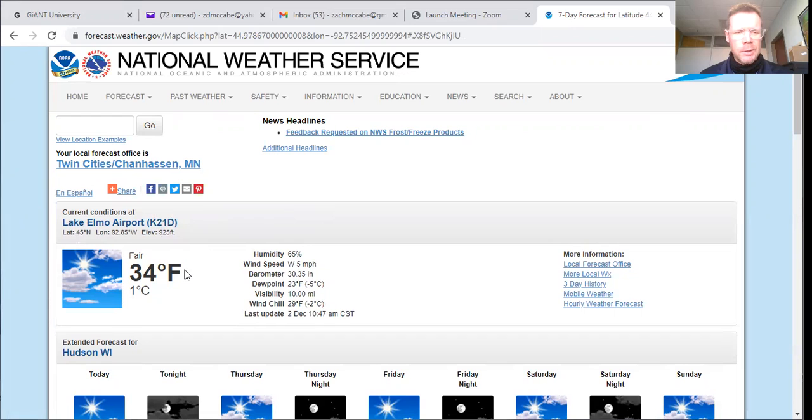Well, we can see our temperature, currently 34 degrees. And we'll use degrees Fahrenheit. Skies are fair, and you can figure that out by looking outside. There isn't a cloud in the sky, at least where I'm at today. And then right in the middle here, we have humidity, wind speed, barometer, dew point, visibility, wind chill, and it shows the last update was 10:47, which is about an hour ago when I'm recording this.